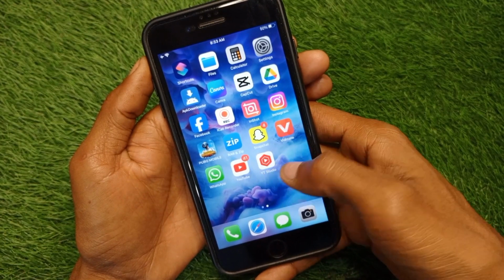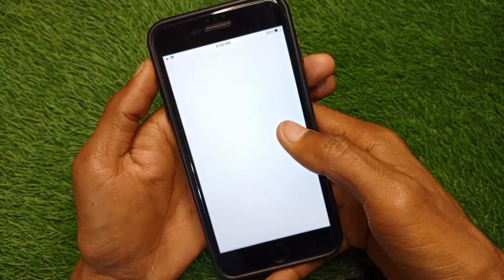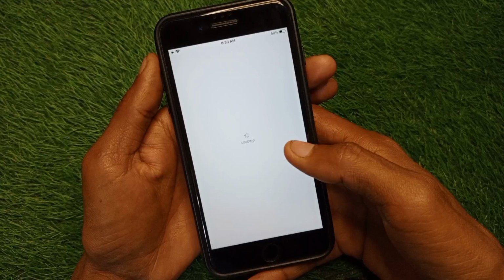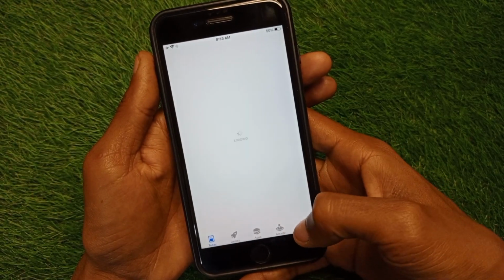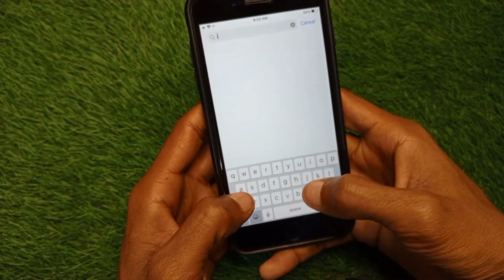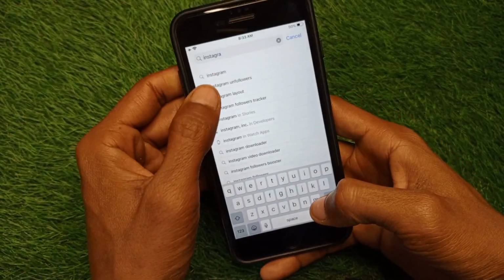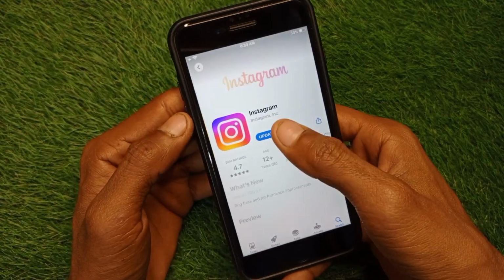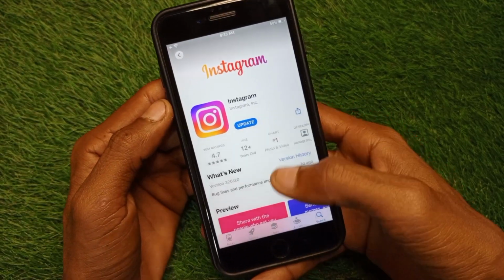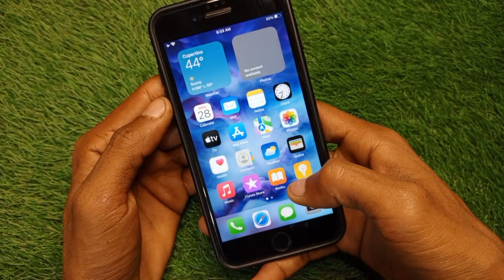So guys, if your problem is still not fixed, no need to worry. You have to open the App Store on your iPhone, and from here you need to search for the Instagram app. After this, open Instagram and update your app if it is not updated. After this your problem will be fixed.